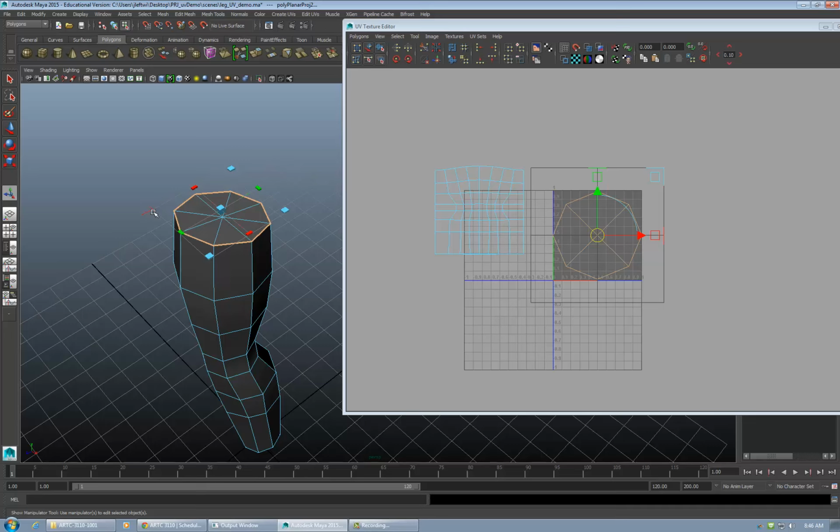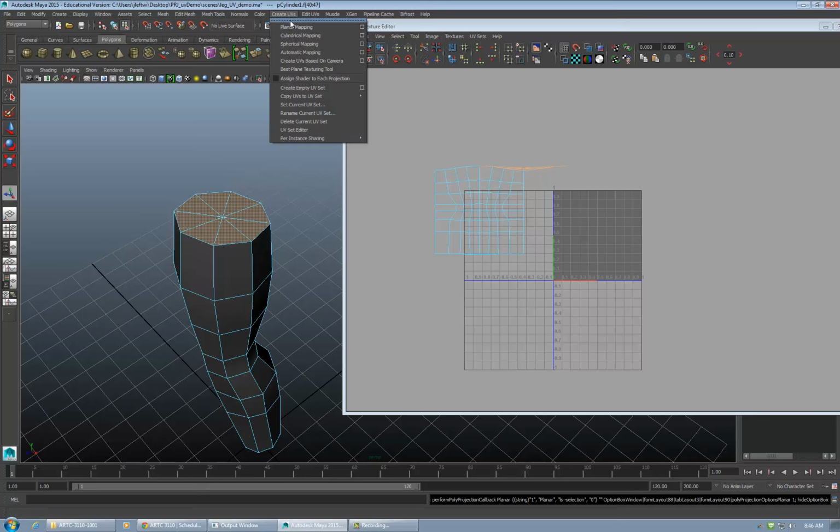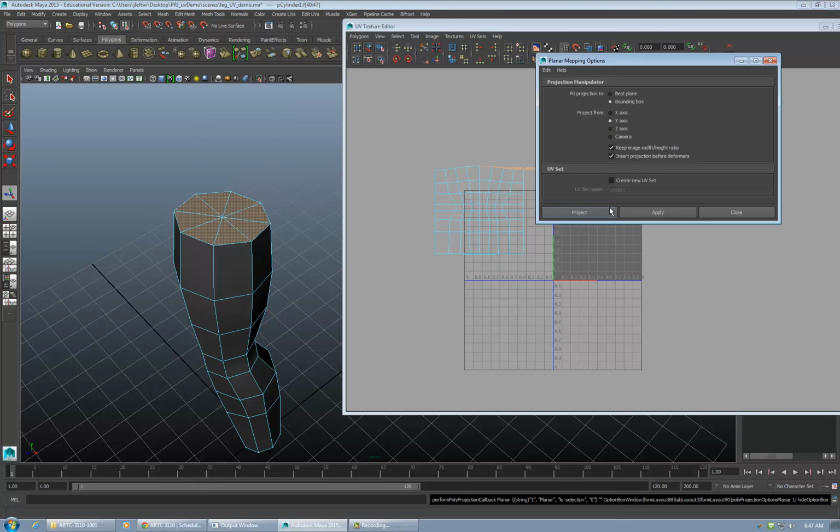So we'll see this planar projection manipulator pop up. These manipulators are similar to the ones that we used for the cylinders just a second ago, right? We can make this bigger. We can adjust it or rotate it as needed. For our purposes, though, a regular projection with no real adjustment is fine as long as it comes from the Y-axis.